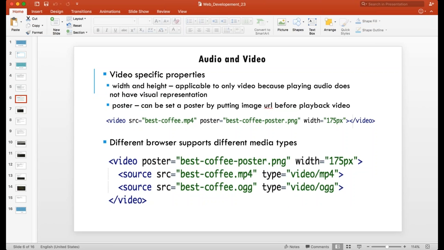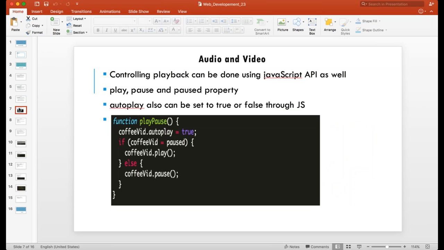Okay, so that's about how we specify the browser supports. Next, you can write things in JavaScript also. In JavaScript, you can control the playback. It can be done using JavaScript APIs also.